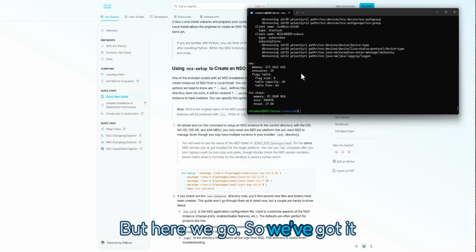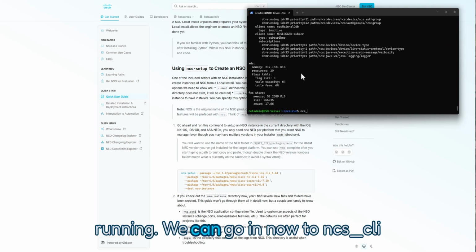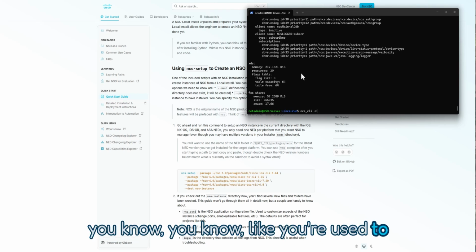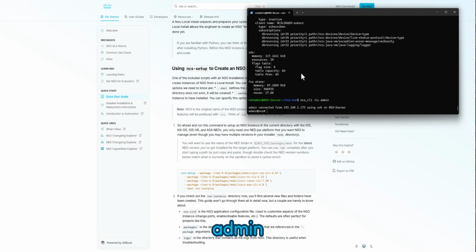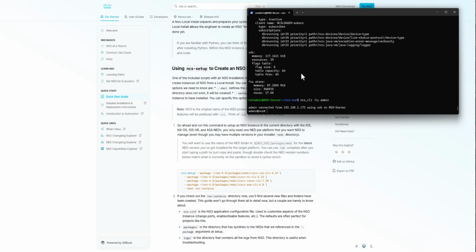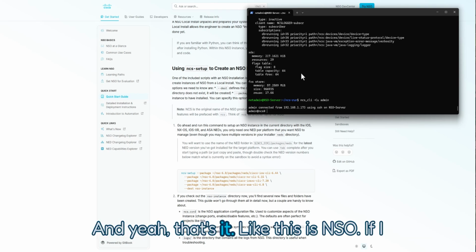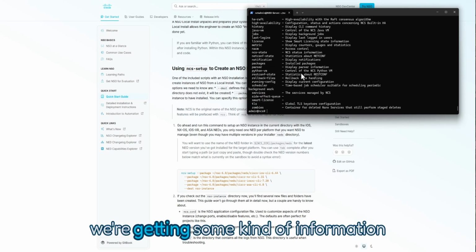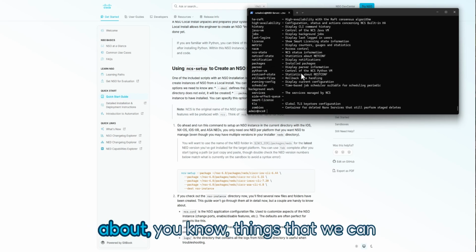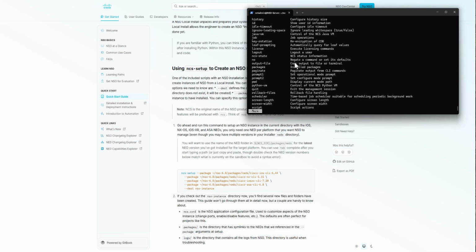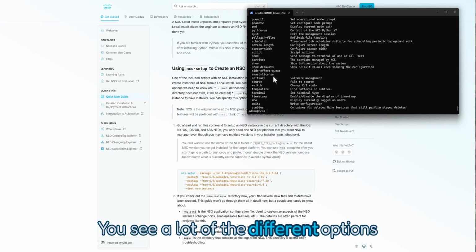But here we go. So we've got it running. We can go in now with ncs_cli -C, which just gives a traditional CLI, like you're used to with a Cisco device, with our user of admin. We can see the admin is now connected. And yeah, that's it. This is NSO. If I do a show, you can see we're getting some information about things that we can run. I can do a question mark, and you see a lot of the different options.